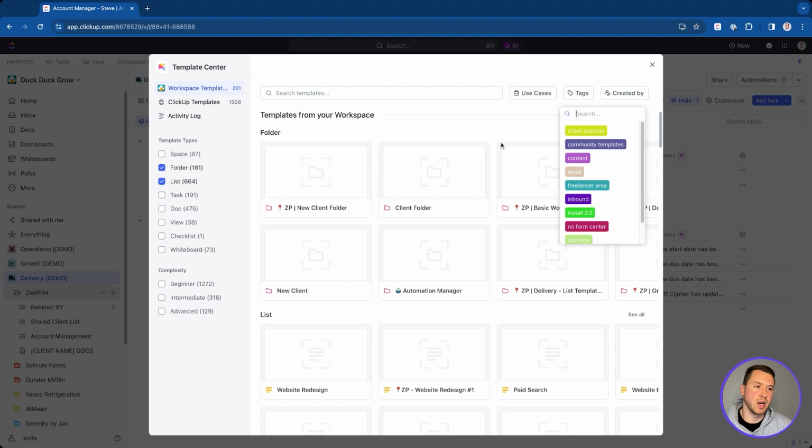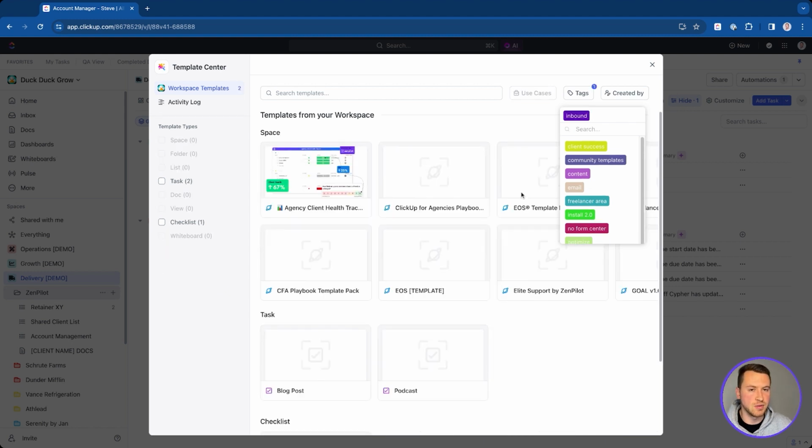I'll go over more of this when we actually talk about saving templates, but tags are just super helpful ways to filter down types of templates. These are tags that are separate from your ClickUp tags that you're seeing sort of in a list view.